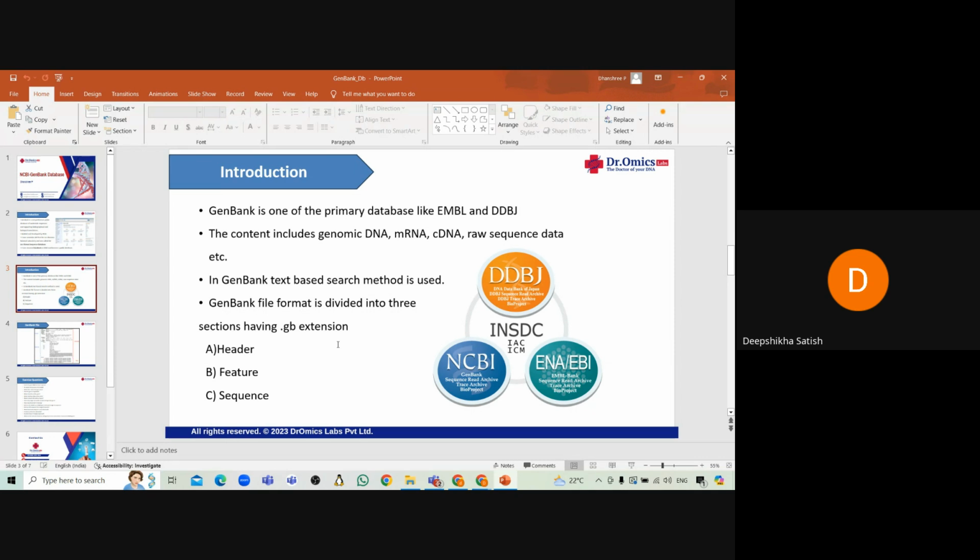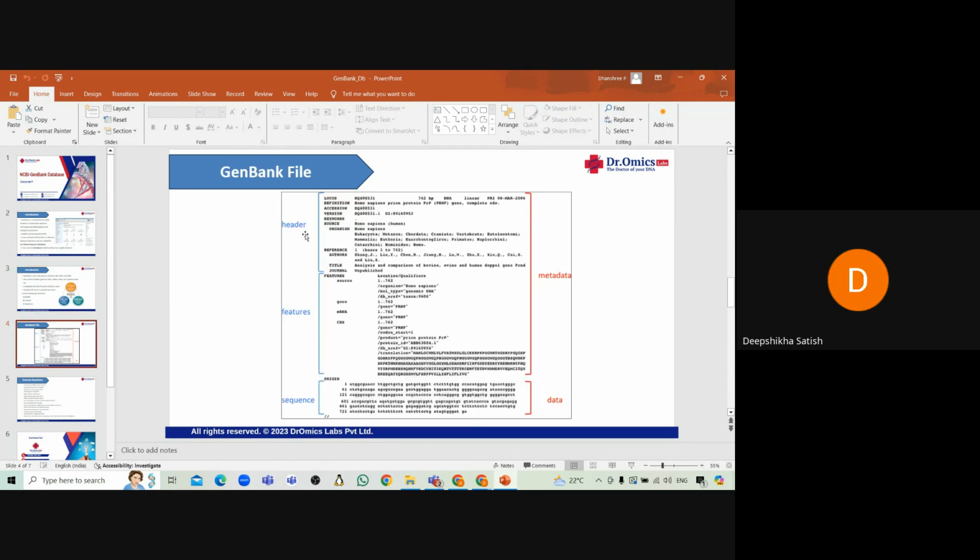Next, let's talk about the GenBank database file, which is divided into three sections: header, feature, and sequence. The header means a summary section, where you get a summary of your entry: what the locus is, what the description is, what type of entry it is, whether DNA or RNA, the length, the accession, version, organism, reference, author, and title. Such summary information you get in the header section.